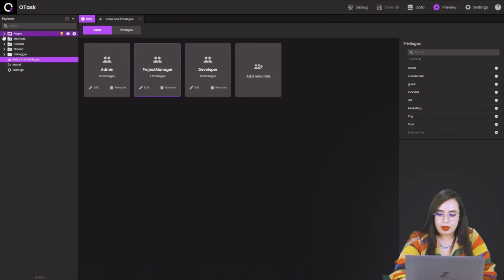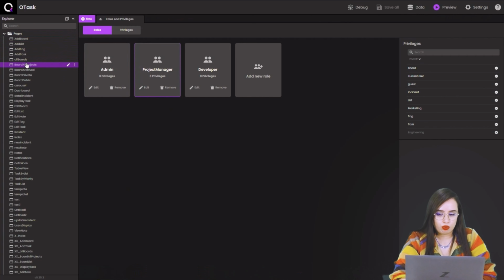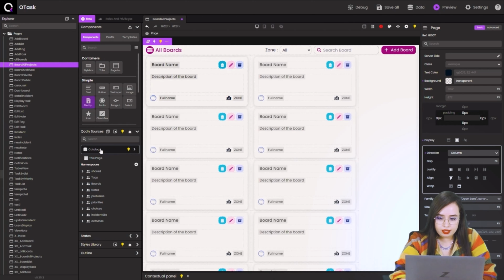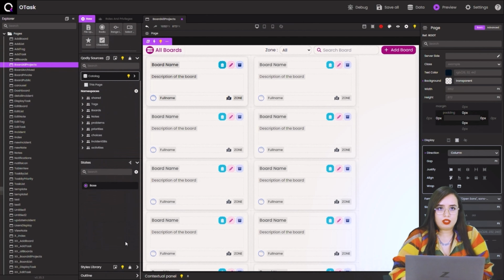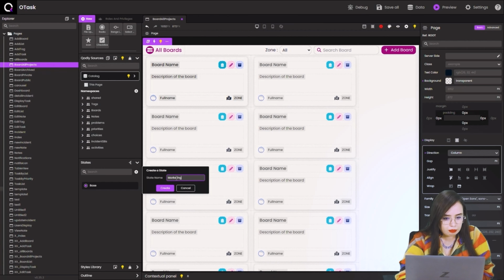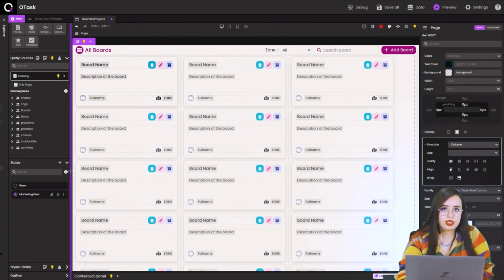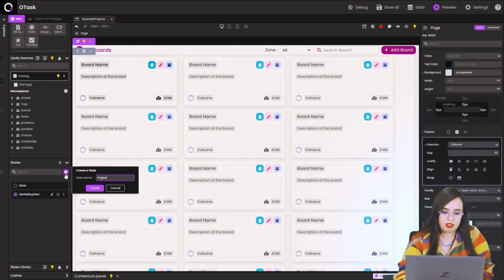Head over to the page where you display your boards. Select the State section. We will begin by creating two states. Marketing View. This will be our horizontal layout, perfect for those with the marketing privilege. The Engineering View state, our vertical layout, tailored for the engineering privilege. For each state, we will assign unique conditions.